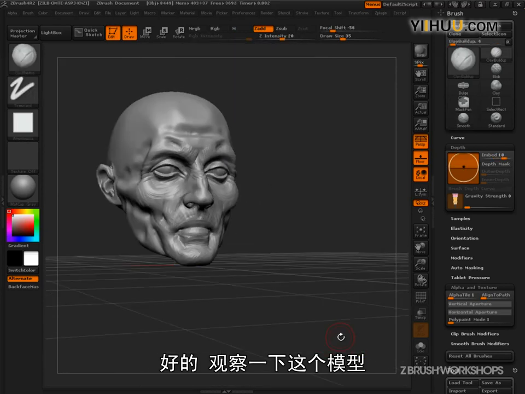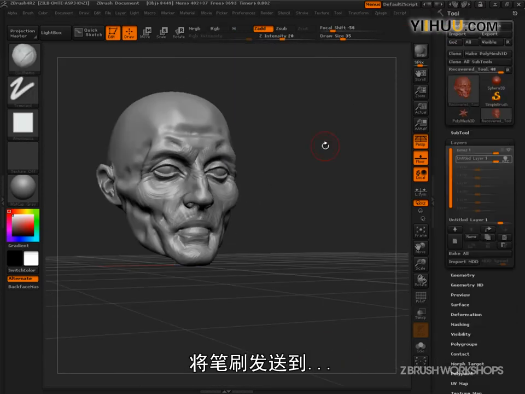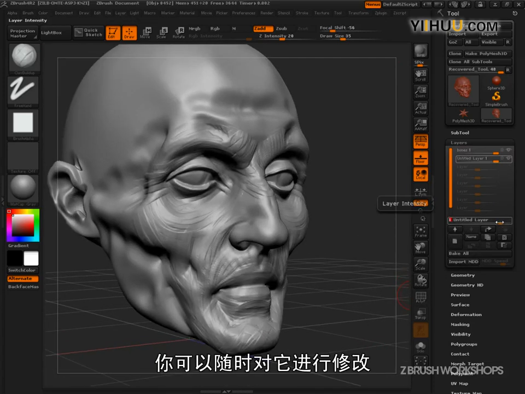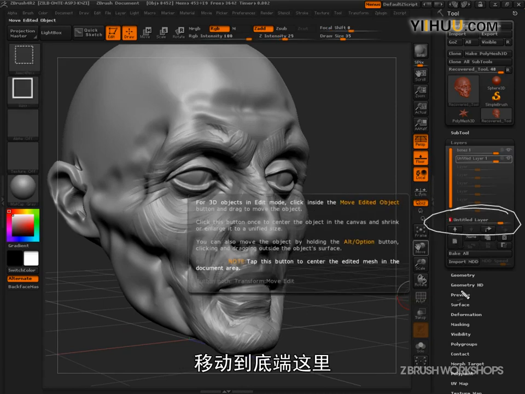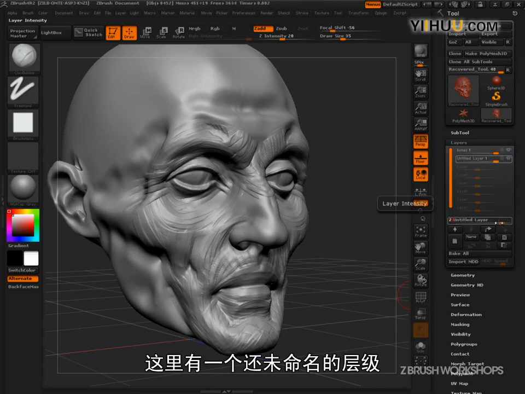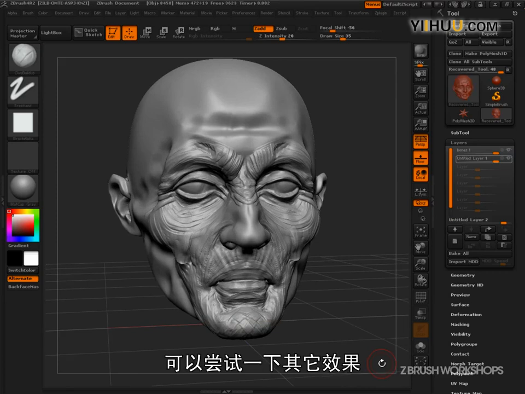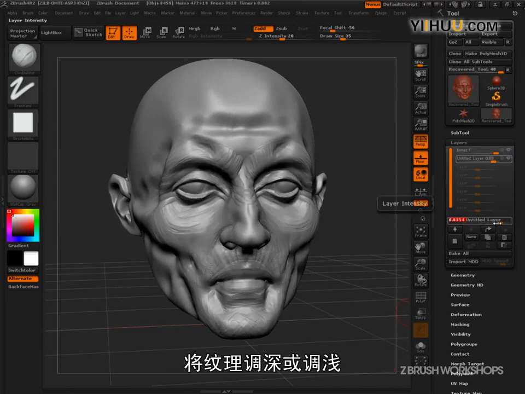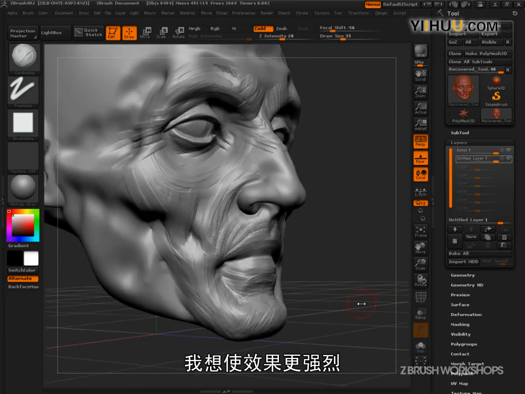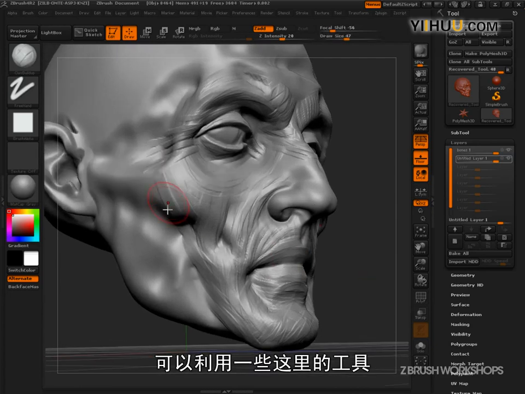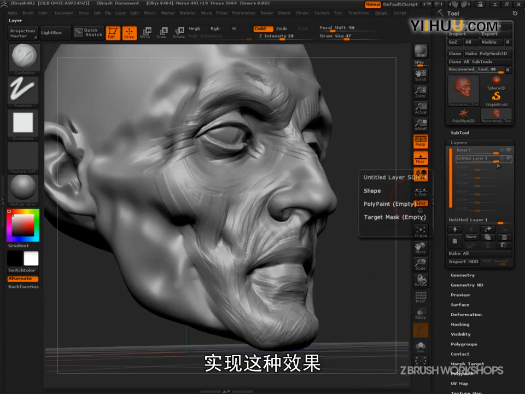Okay. So take a look, and let's just send our brush to the, we'll just get rid of it, just click the swatch, drag to the center. That's the texturing we're doing. You can always augment the texturing. You go to this bottom portion, this little untitled layer down here, and set that to whatever you want. So if you don't like the direction it's going, you can start to experiment. Do I want this to be more, less, things like that. I kind of feel like all of this is too subtle, so I want to make it more, but there's some tools that we're going to look at that are going to allow that to happen.